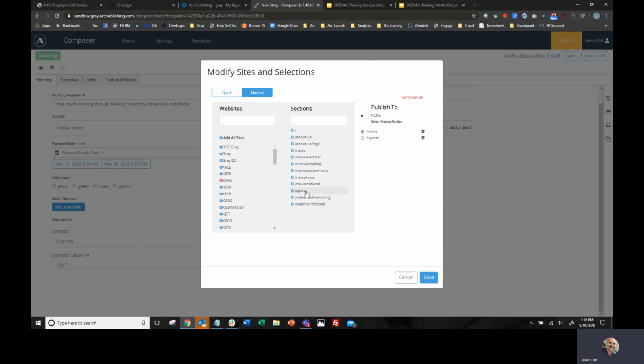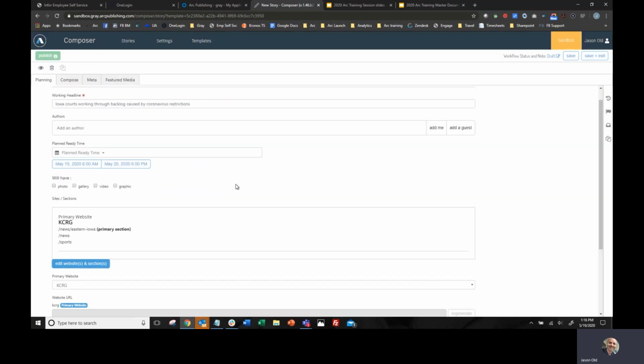And other sections here. Your primary section, you will always want to be the most specific. So in this case, let's add Eastern Iowa as well. I'm going to choose my primary section as News Eastern Iowa. And that's important because if there are any ads specifically sold for that section or for that product, this will help determine which ads are served to that story. So we're going with News Eastern Iowa. I'm going to click save.